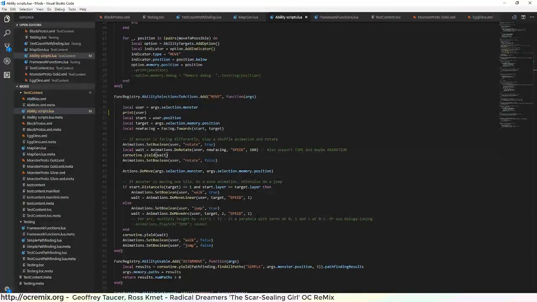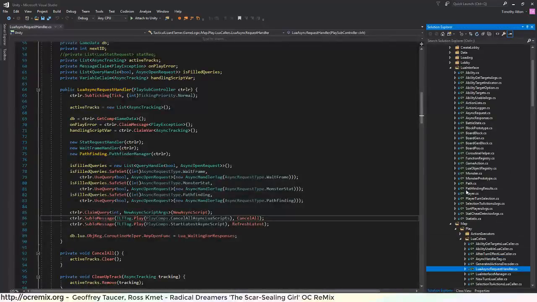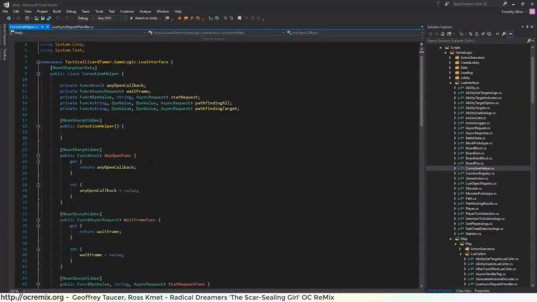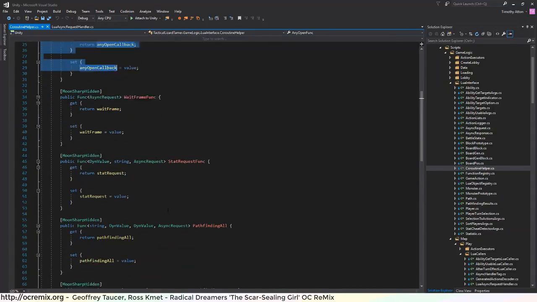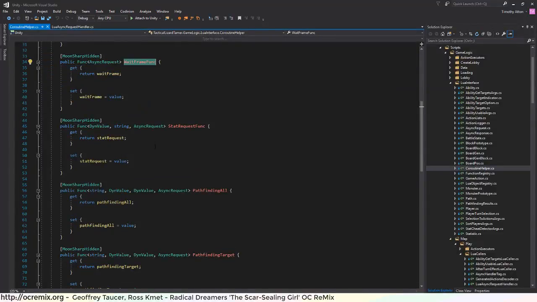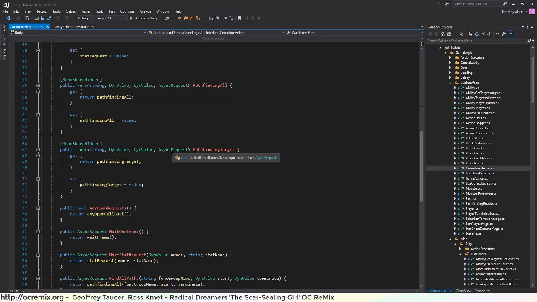So I guess let's get started with that. Okay, so here, Lua interface, I have the coroutine helper, and this can stay. But all these other functions will just move out. Or maybe this wait frame can stay as well. But these other functions we can move out to something else.